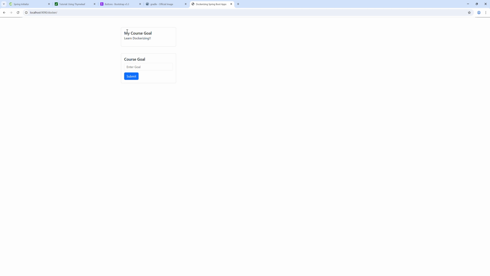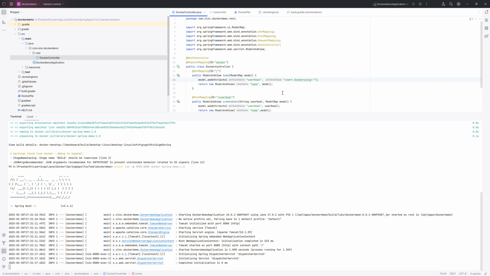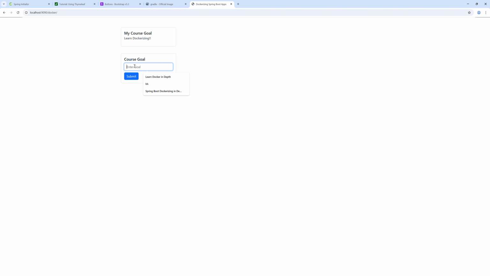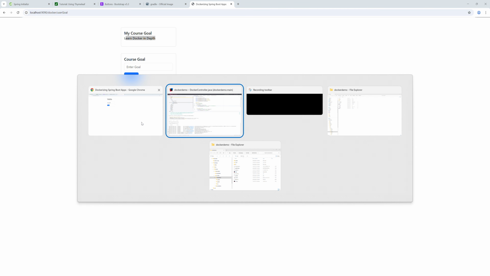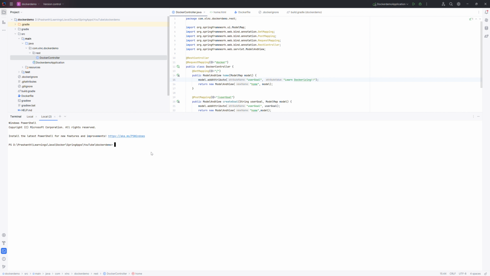Bingo. When I clicked on this, I got my course goal, learn Dockerizing. That's what we initially give back to the user. Now I'll say, what is my goal? Learn Docker in depth. Let me put in this content. Here you go, it says learn Docker in depth. So we have successfully performed a GET operation and a POST operation on this Spring Boot application that has been deployed.